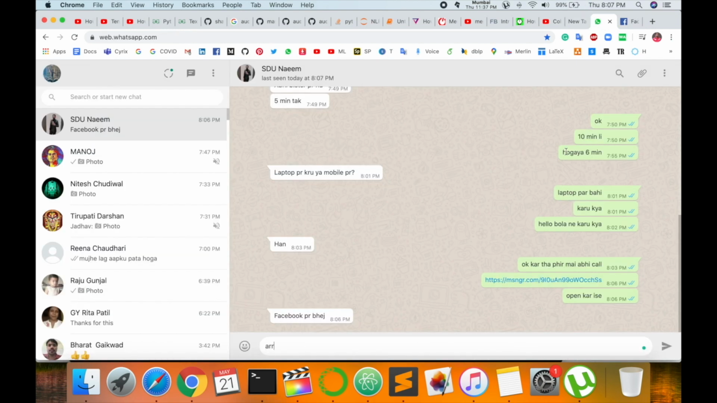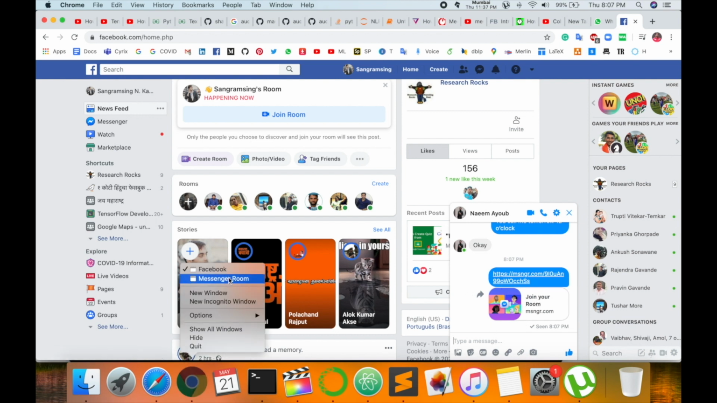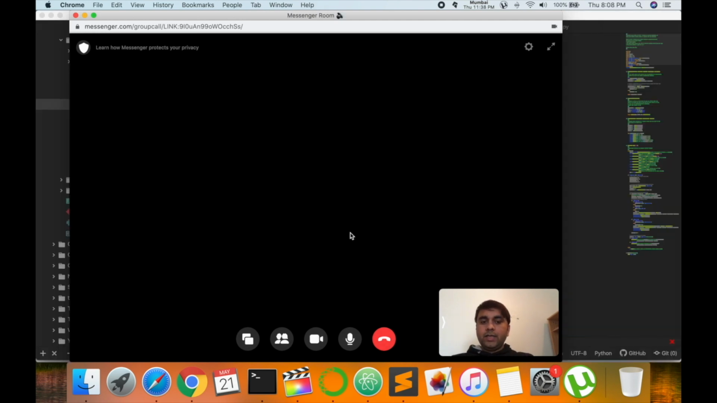Otherwise, as a second option, I send this link in WhatsApp Messenger also. He just clicks here, so he joins very easily in this Facebook Messenger room. So here one option is there, share your screen.